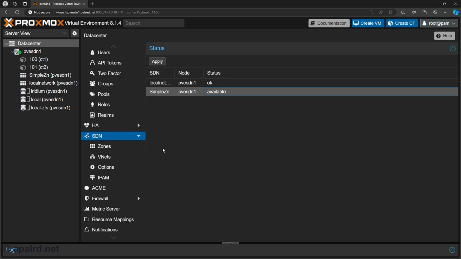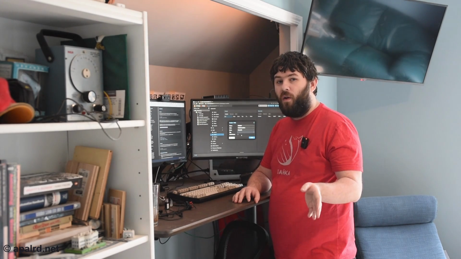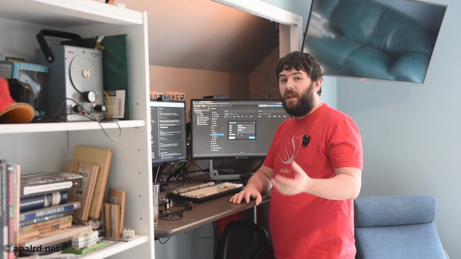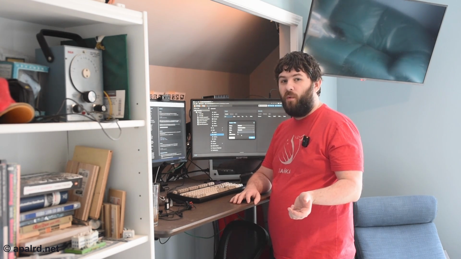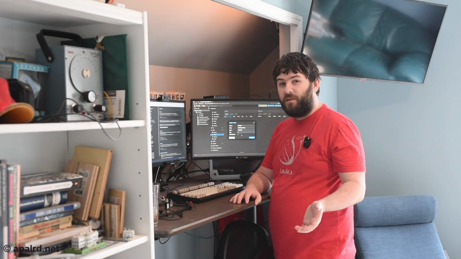So now that I have this simple zone, I can go into VNets. Let's create one. So I can give it a longer name here. The short name probably has to be 8 characters. Now, not all zone types support tags, so just be aware of that. If you're using a VLAN zone, this will be the VLAN tag. If you're using a QinQ zone, this will be the customer tag. If you're using a simple zone, there are no tags.